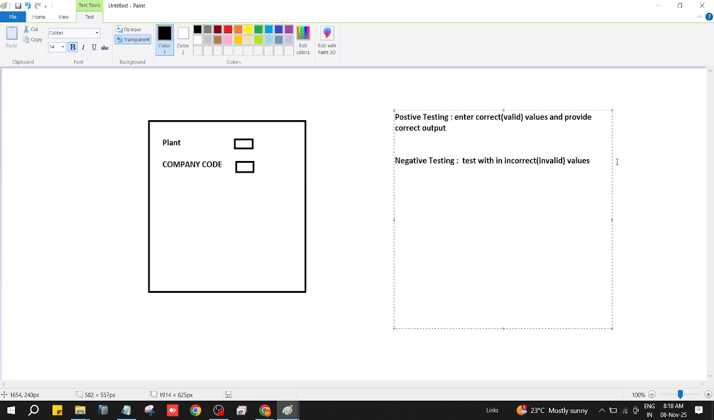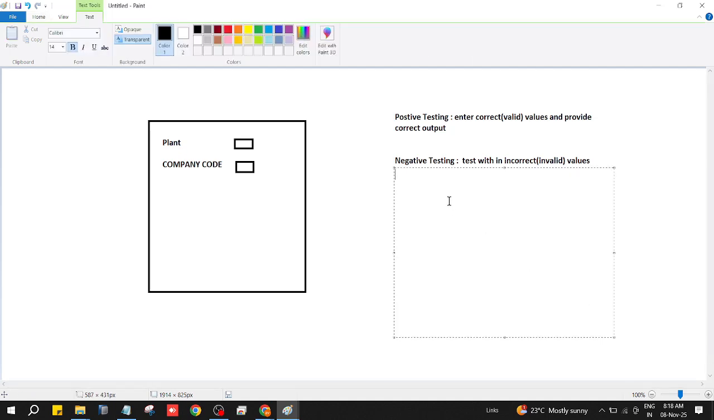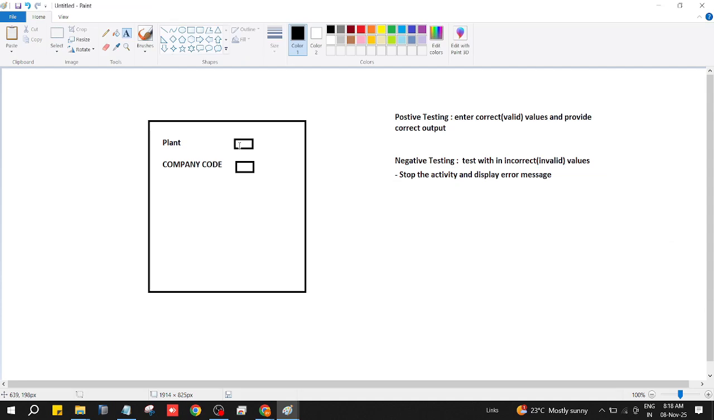So now stop the activity and display an error message. Display error message simply, no further subsequent activity. This is about negative testing. Suppose you enter 1234 or 7689, something like that. Then we have to say that plant so and so does not exist.